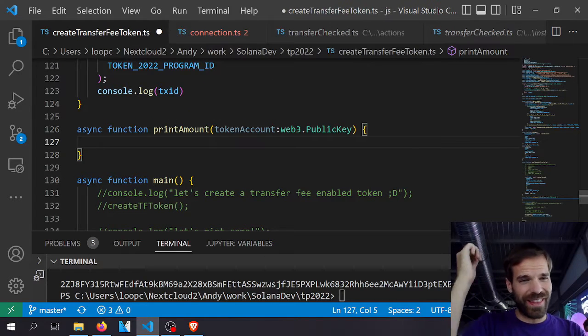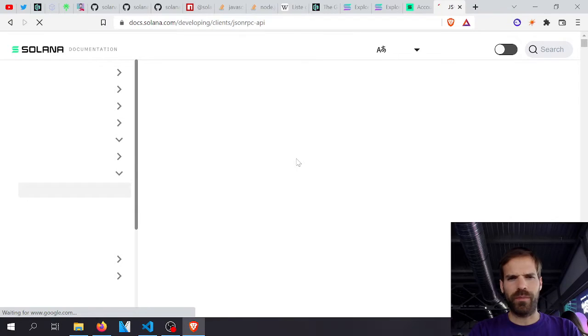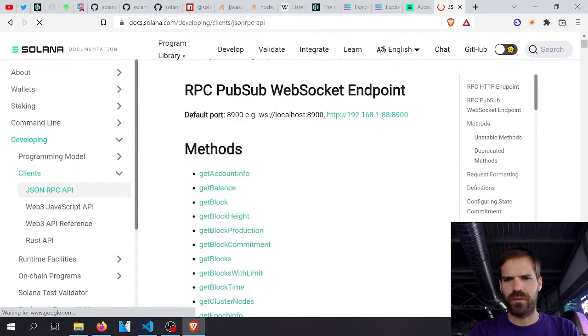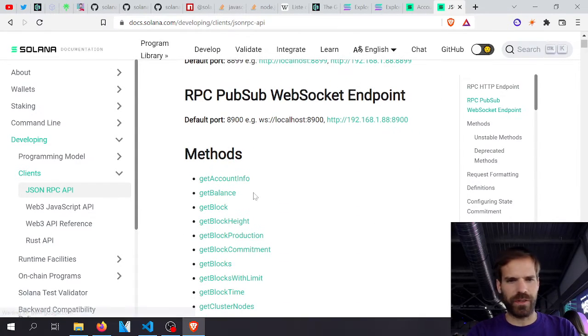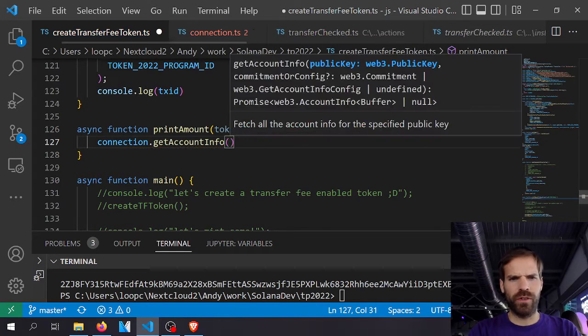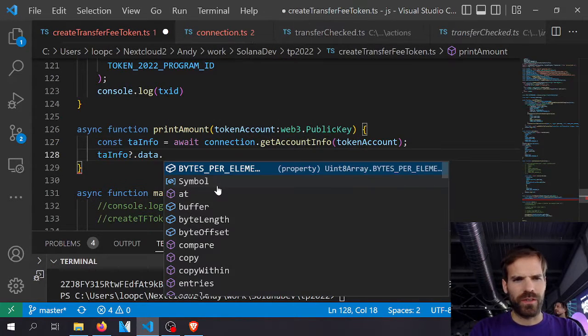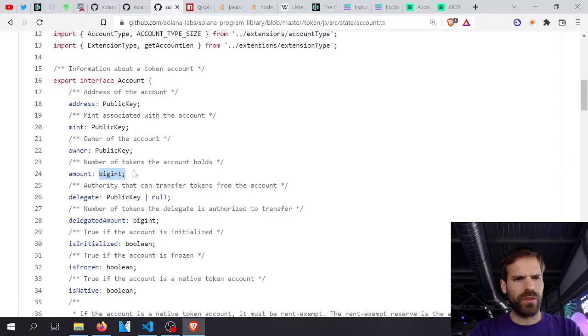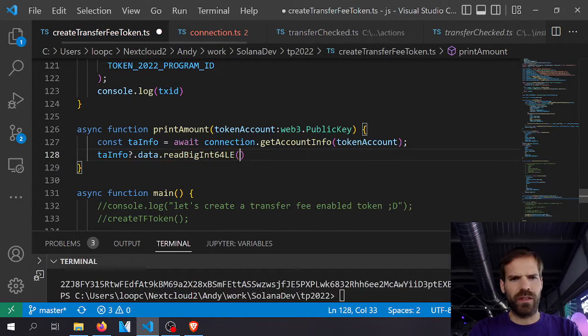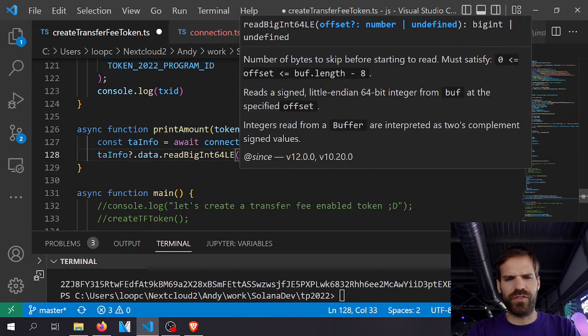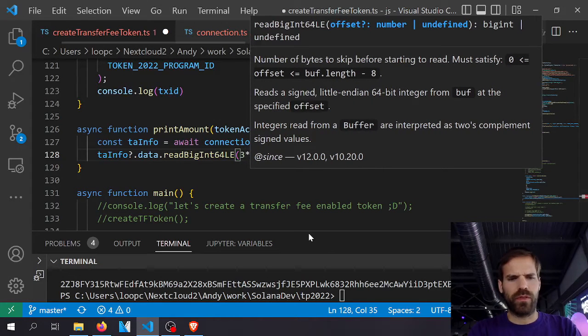Alright, so how do we get access to that info now? Something with fetch, wasn't it? Get account info, the first one, I know it was the first one. Get account info, token account. So in the data, now we need to look that up again. So amount is after an address, another address, and another address. So that's 3 times 32, I think. Read big in little endian with an offset of 3 times 32.